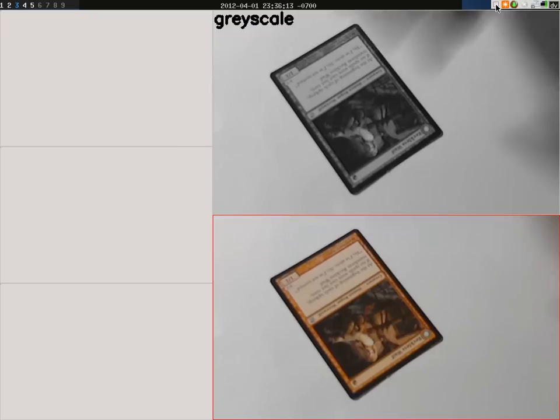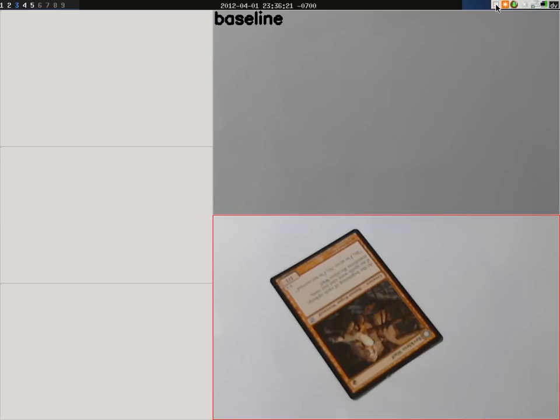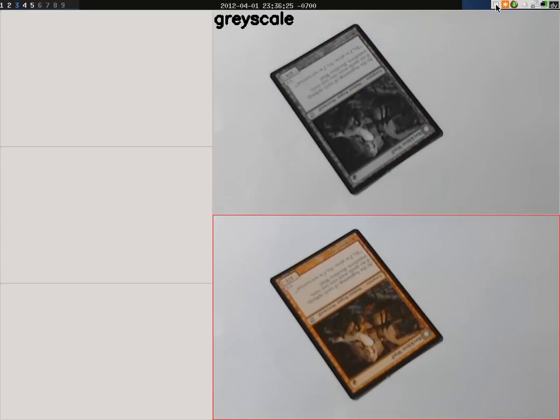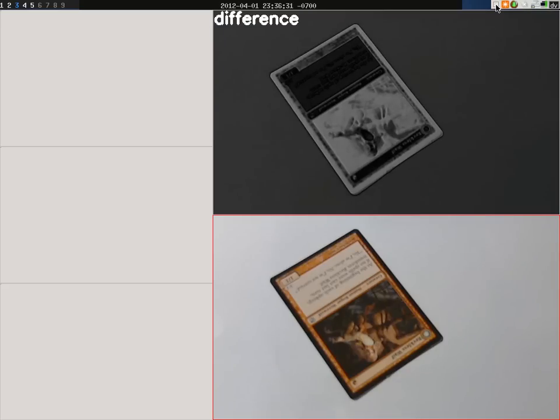In the upper right corner, we take that feed and convert it to grayscale. That way, we have a nice single-channel image to work with. Now, the program keeps track of what the baseline image is, and when we put a card down, it locks that in. That way, we can take the difference from the baseline to the new image and get an idea of what's changed. This is literally just subtracting the grayscale values per pixel and taking the absolute value.